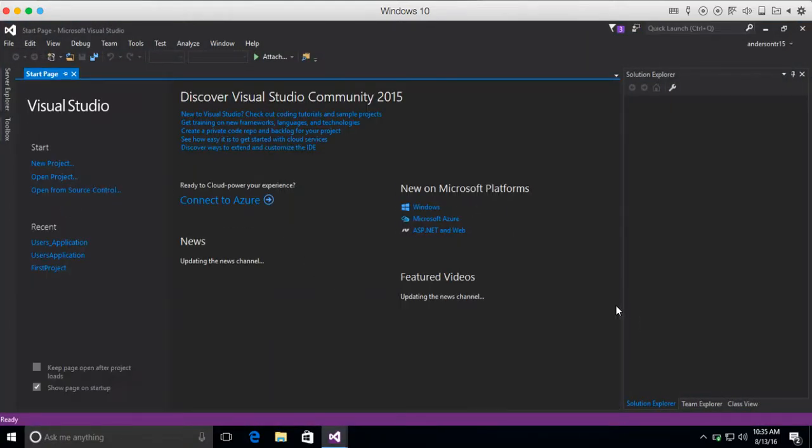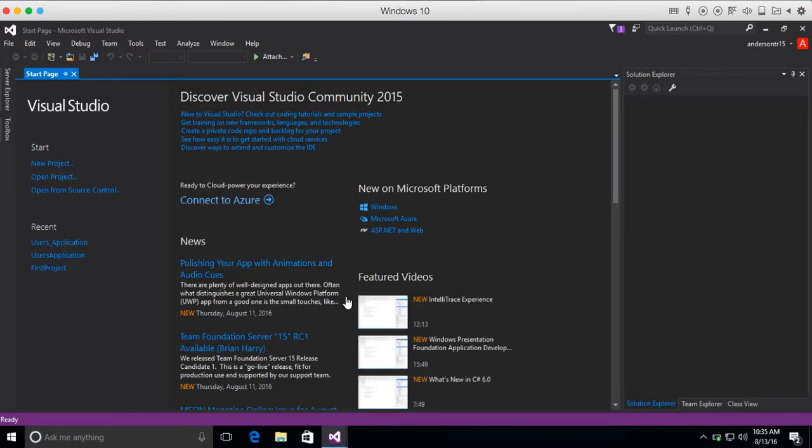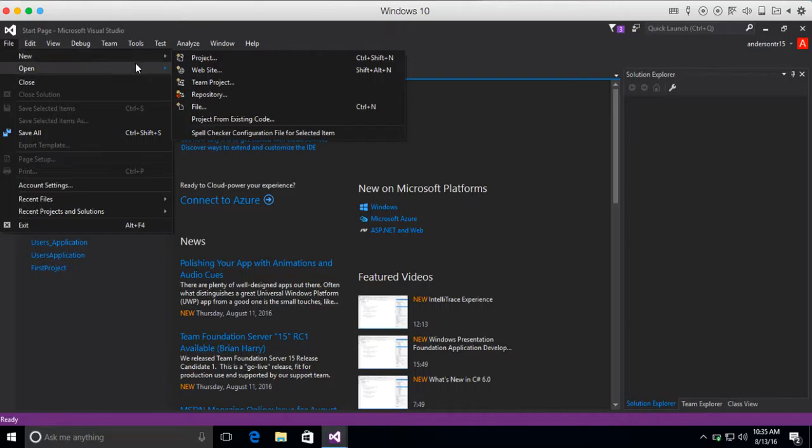So once we get this main window up, there's a bunch of different options. You can connect to Azure. I'm signed in right now, so you do need to have an account, which is free. And from the start page, we can just click File. You can either do it here, or you can do File, New Project.